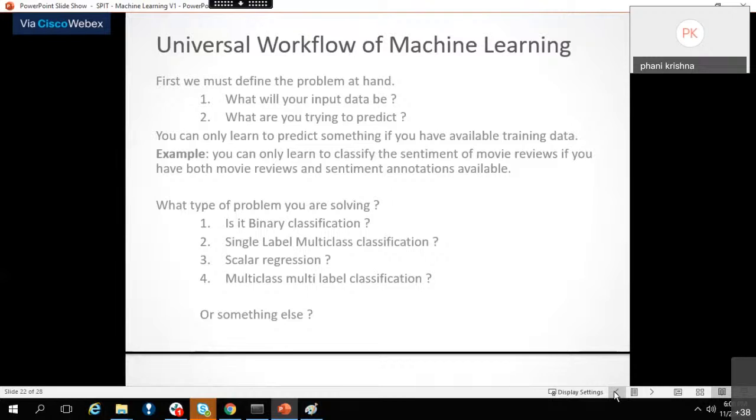Then, what is the type of problem you're solving? Binary classification, how we did for the movie reviews. Single-label multi-class classification, which is what we did in the MNIST digit recognition. Scalar regression is what we have done in the Boston dataset. Multi-class, multi-label classification is the one we have done with NER, named entity recognition, or something else.